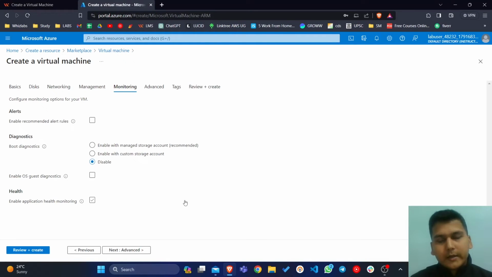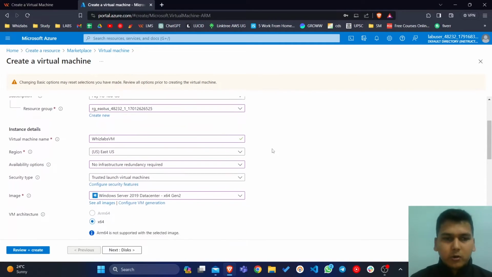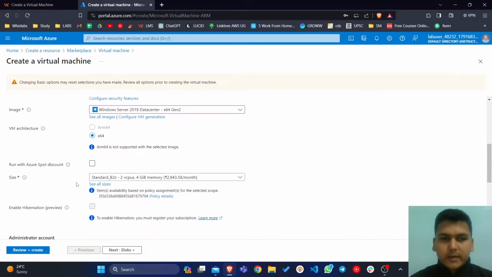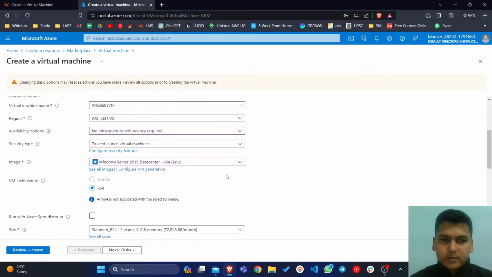Now we have already filled all the details for the virtual machine, and now we will select review and create. Before selecting review and create, I would like to tell you some basic information and explain all those things. When we select the image, it is basically the operating system which you want for your virtual machine. And when we select the size of the virtual machine, you can see in B2S we have two vCPUs, which means two cores, and 4 GB memory. 4 GB memory is basically 4 GB RAM. So this is how you can select the size of your virtual machine and the operating system as well.